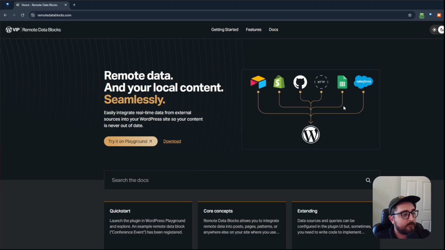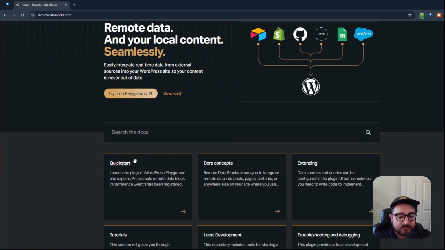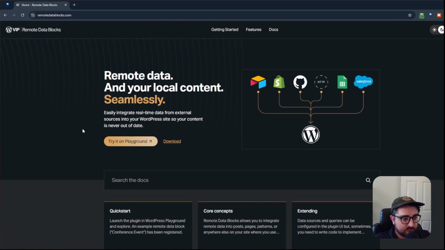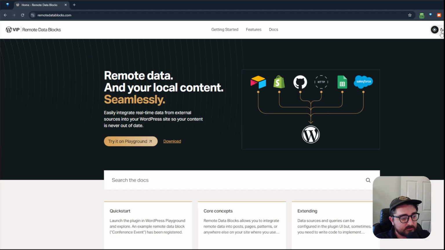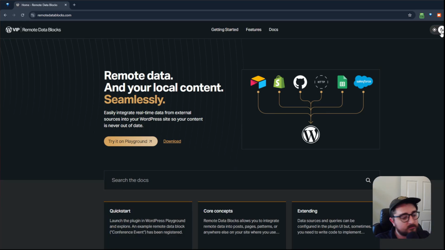So basically, I'd recommend just coming to the website and reading through some of the stuff on how to get started, understanding the core concepts. This plugin taps into various APIs that already exist within WordPress, like the block binding API. So understanding how that works is very helpful. So definitely come and check out the website. And it's a nice looking website. They just redid it. So come check it out. And you can read it in light or dark mode, of course.